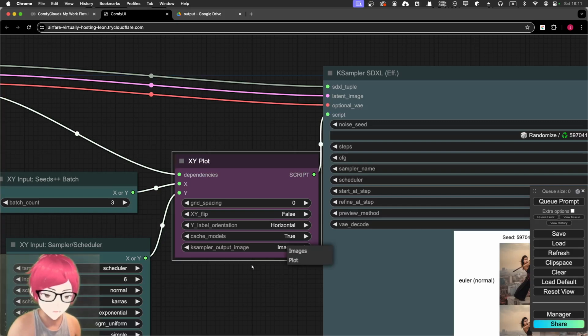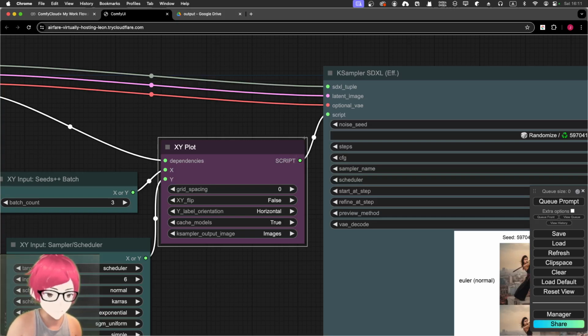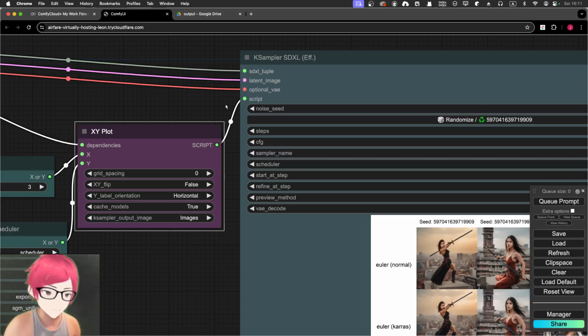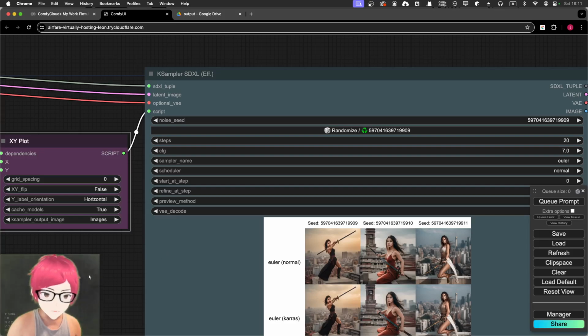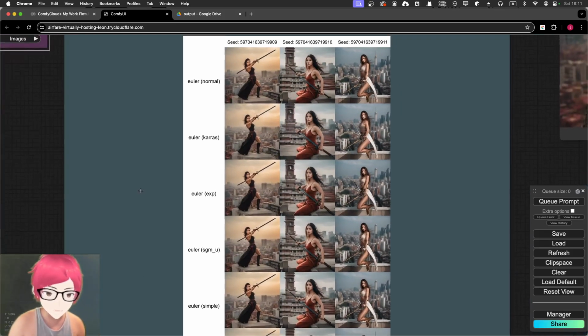Of course, you can change that to your plot. It doesn't really matter, but you need to plug that to the script. Sometimes I forgot to plug in the script, and the whole thing wouldn't work, and I just got a simple image out, and it doesn't look too good. And that will be the really simple one.